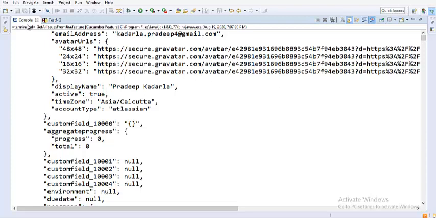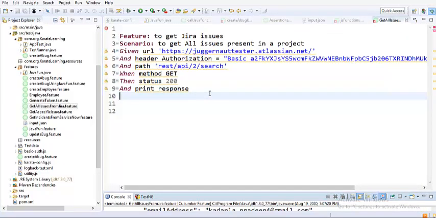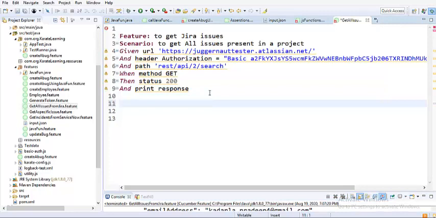So let's see that. I'll explain how to write a JavaScript function. In order to write a JavaScript snippet inside a feature file, all you need to do is start with three double quotes at the start and at the end, so that the feature file recognizes this particular code block.